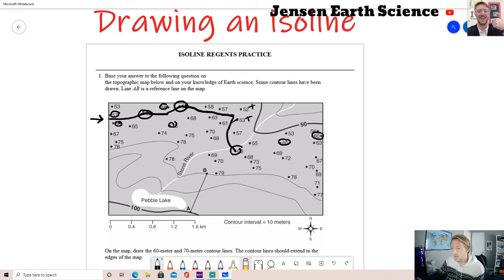Then I have to keep going because I want to go all the way to the edge of the map and connect all of my values. So 60 fits in between 55 and 68. That works. Here is another 60, kind of like a break. And my last one, and I'm off the map. All right, so that's my 60.